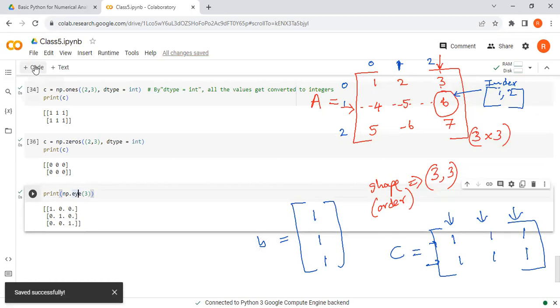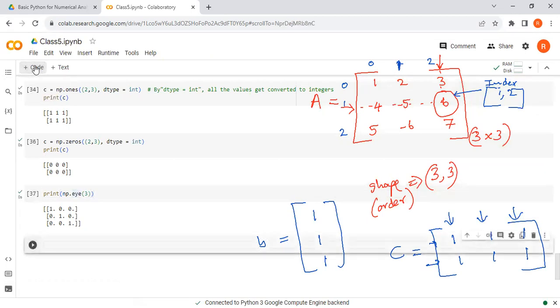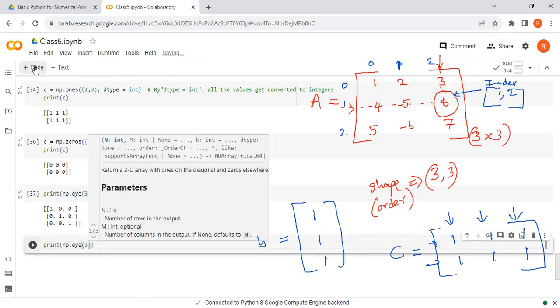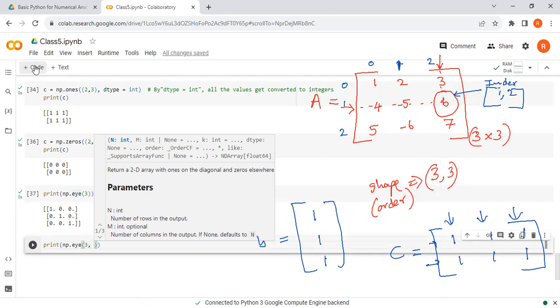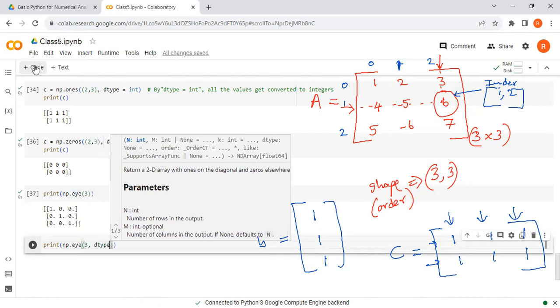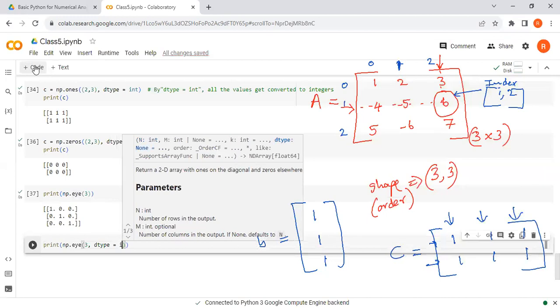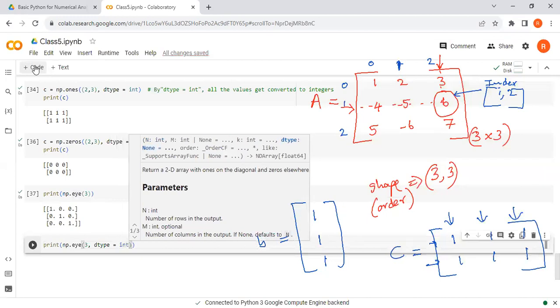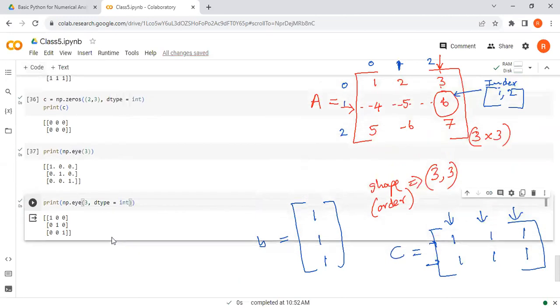So what do we do about it? If we want integers only, print np.identity 3, comma dtype equals integer. Okay, that's how we get integers.